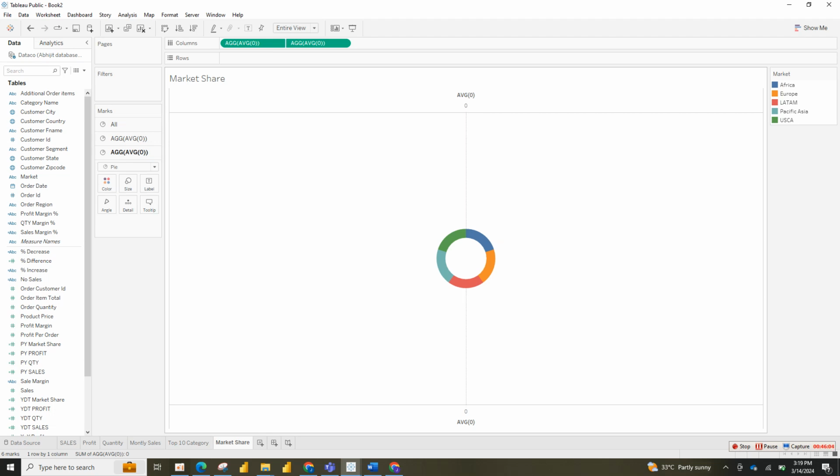So now I will hold my control key down, and then that market share, I'm going to click on the first axis. I'll hold my control key and put the market share. I'll put it in label. Good. So now the next thing that I need to do is drag my year to date market share, and I'll drag it to label also.